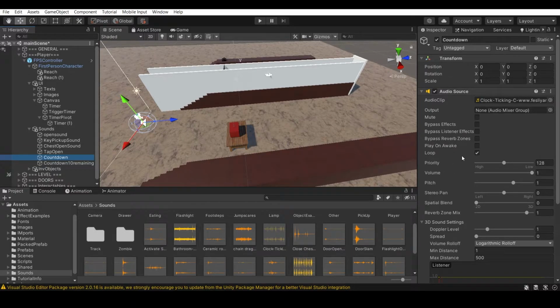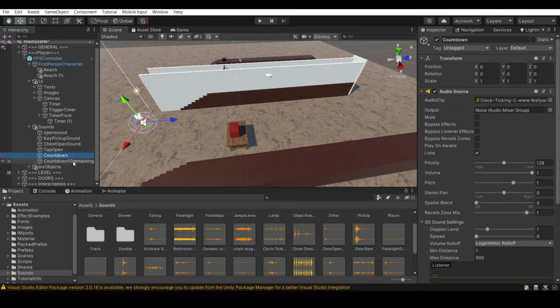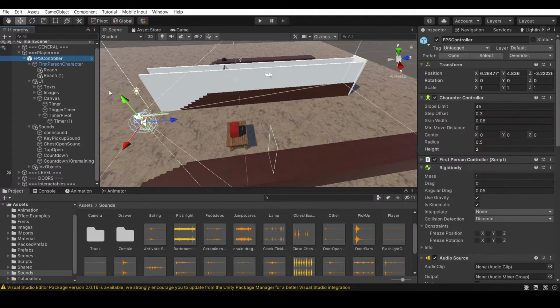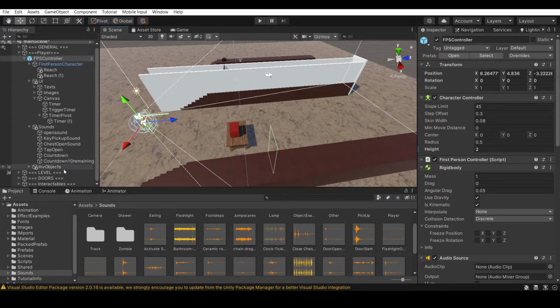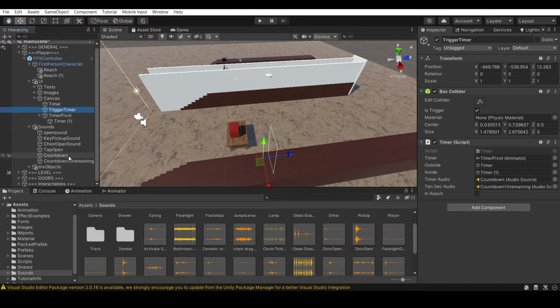I have a 60-second timer, but if you have a short timer, you can just loop it. Just adjust it so that it sounds nice. I have these two sounds, and I have all those attached to the player. If I move the player like that, the sounds also move with him, so that's great. And the rest, just drag and drop those things.